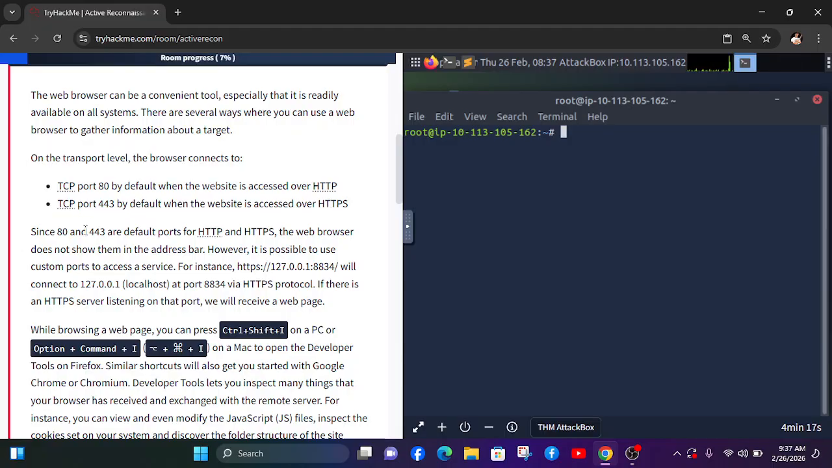Since 80 and 443 are the default ports for HTTP and HTTPS, the web browser does not show them in the address bar. However, it is possible to use a custom port to access a service. For instance, HTTPS with this one right here.